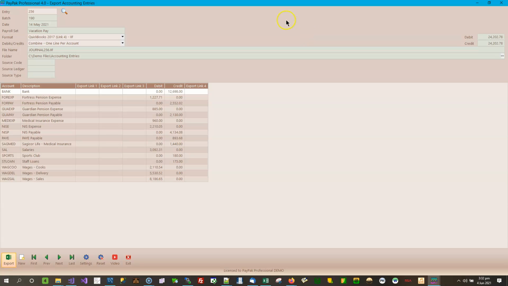Now I'm going to export some of the other formats to show you some examples. Let's do the AppPack for Windows one.